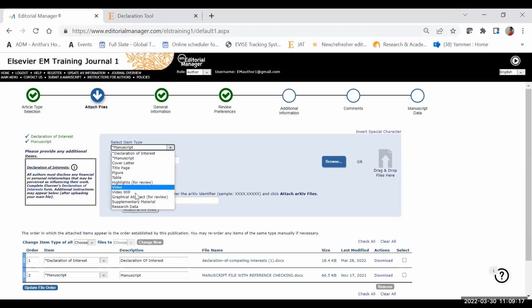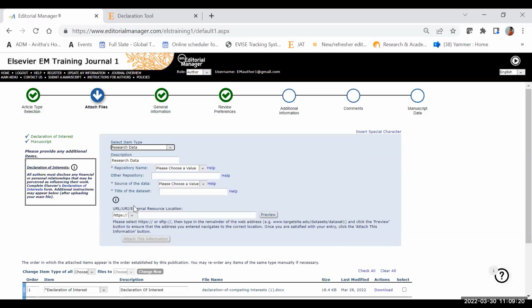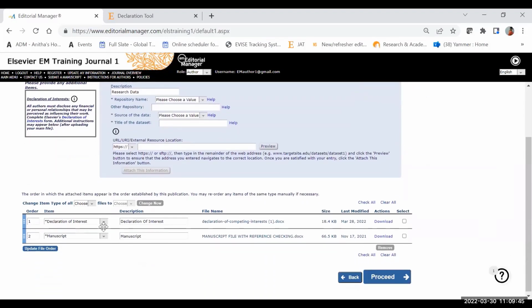If you select research data, when available for your journal, you will be asked to enter the URL where your data is hosted and provide additional information such as repository name and title of the dataset. In future, it will also become possible to upload data directly into Mendeley Data. Please ensure the appropriate file type is selected for the individual files from the dropdown. You may edit the description of the item here, but please ensure not to use any personal identifiers. The system will automatically order your files into the order designated by the journal.